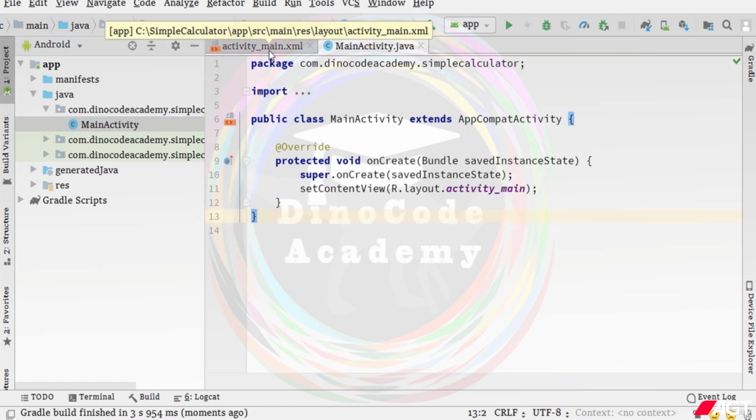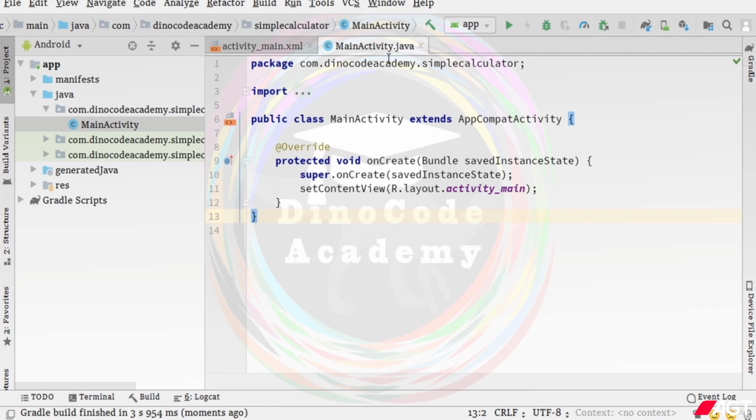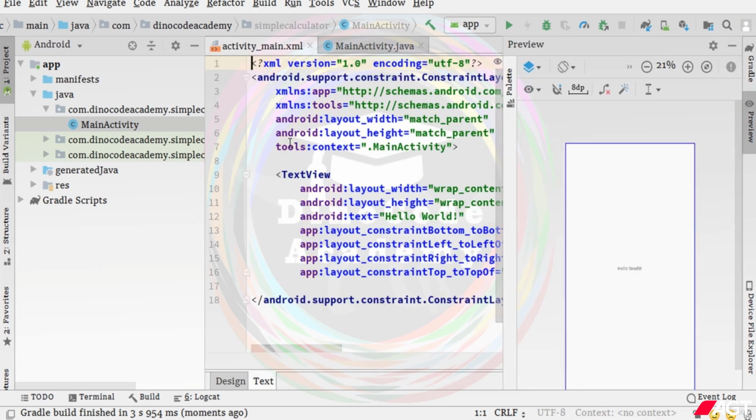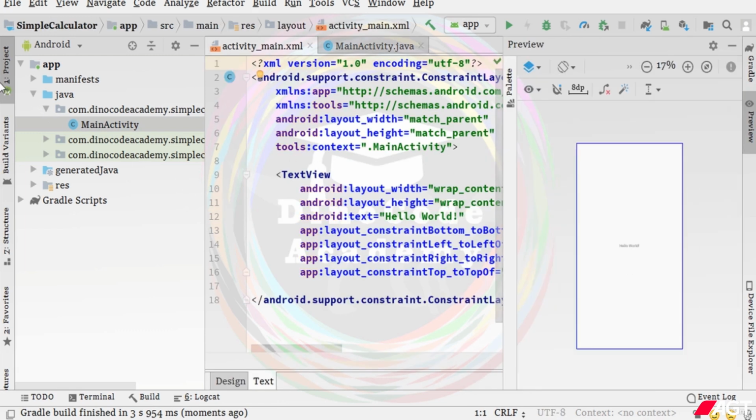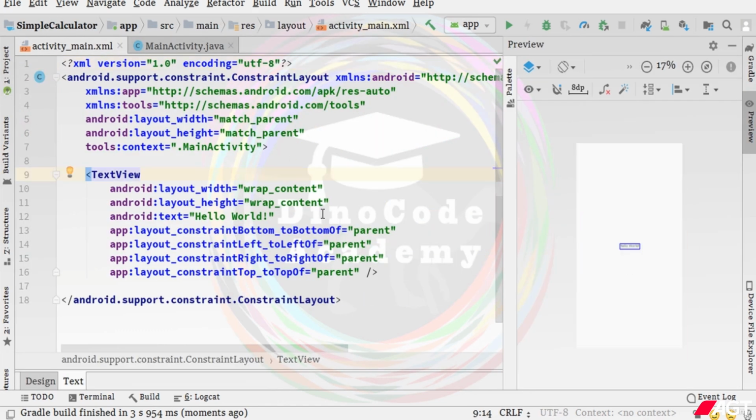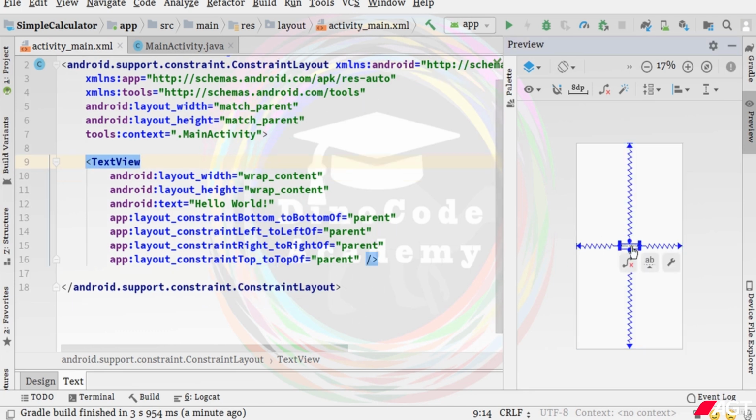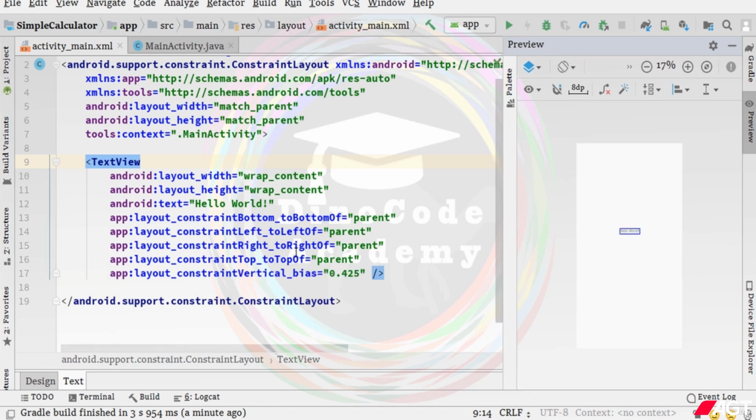When you create an empty activity project, you will get two files. The first is activity_main.xml and the second is the MainActivity.java file. First we need to create a layout for our application. We want an edit text, along with a text view to display the result, then 4 buttons, because inside this simple calculator application I'm only going to perform 4 operations, that is multiplication, division, addition and subtraction. To do that, first I'm using a constraint layout so that this text view should be here, and we also want an edit text and 4 buttons.